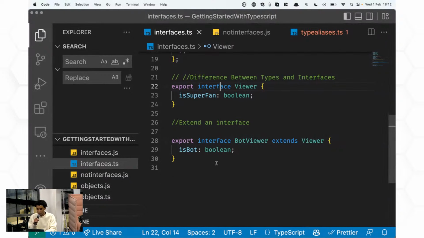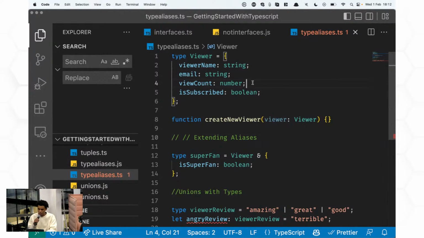So again, the syntax looks very similar. I can make a type viewer with the name, email, view count, and whether they're subscribed to the channel or whatnot, and then pass in a new viewer to a function.